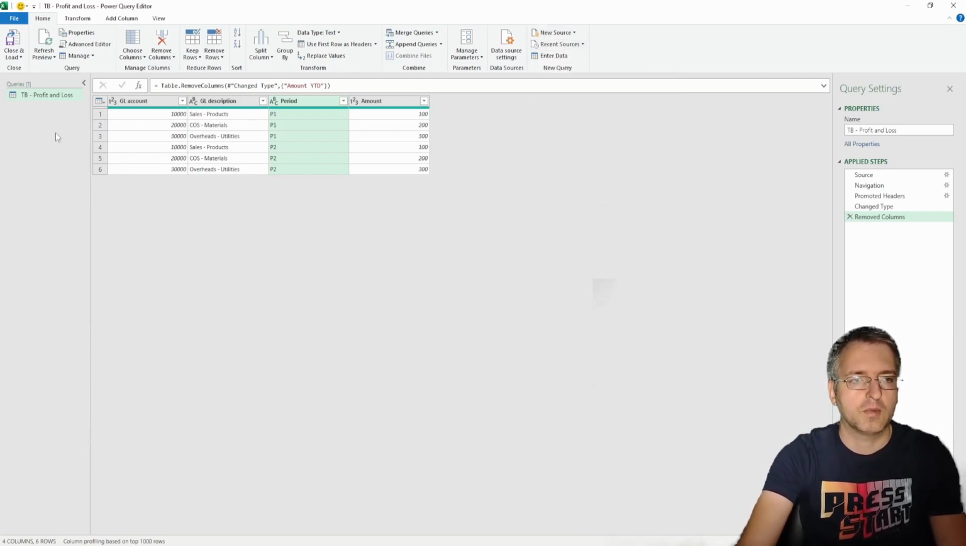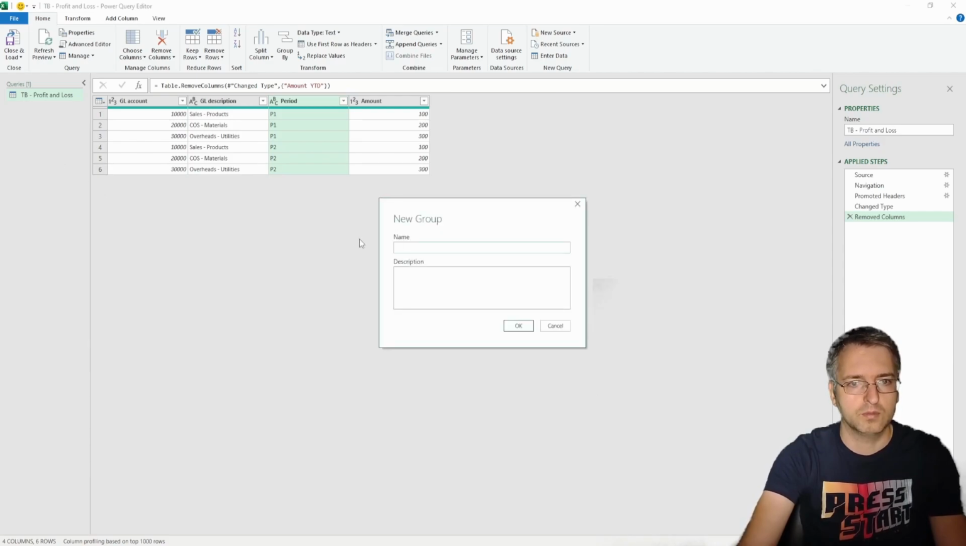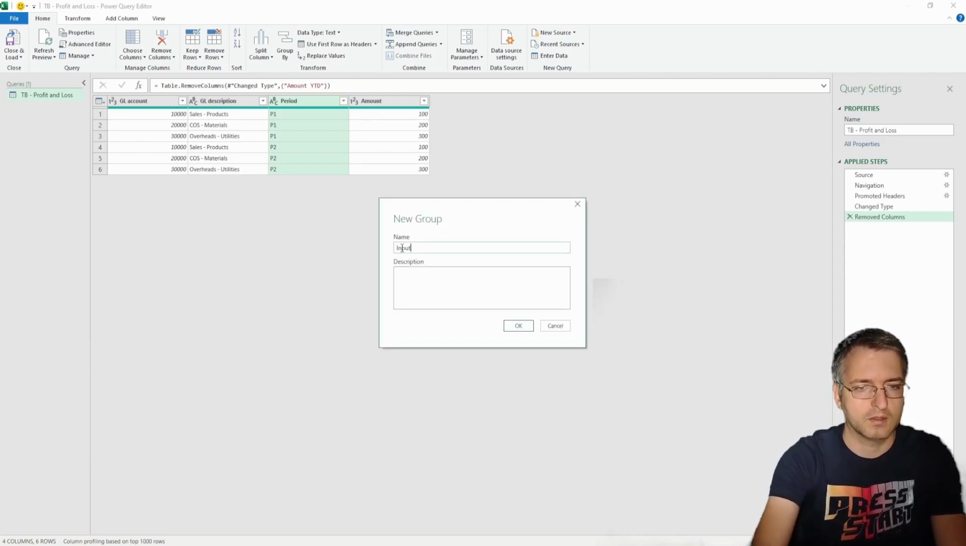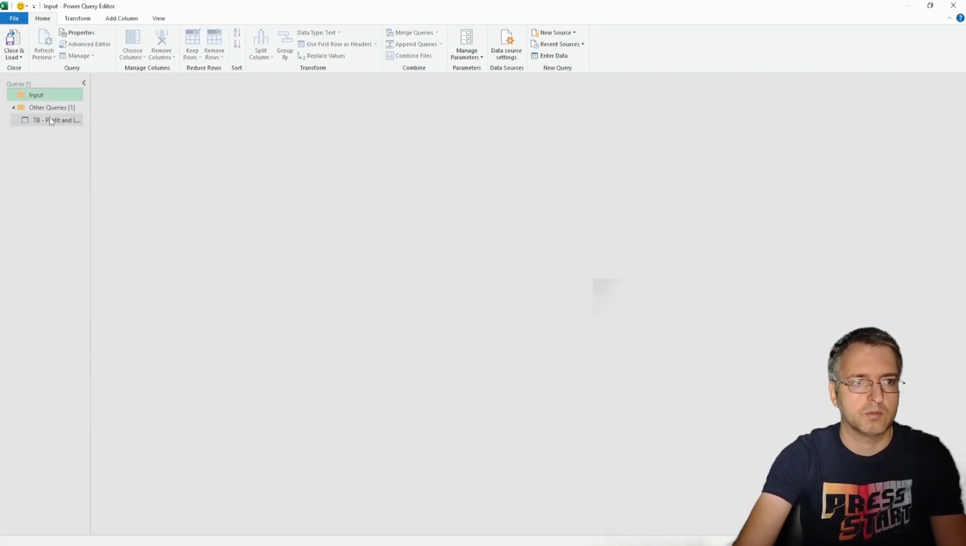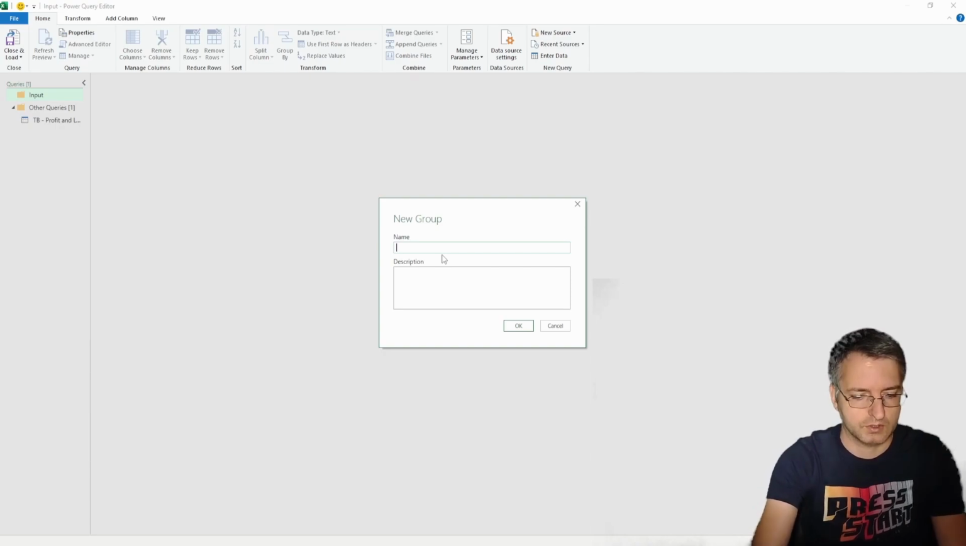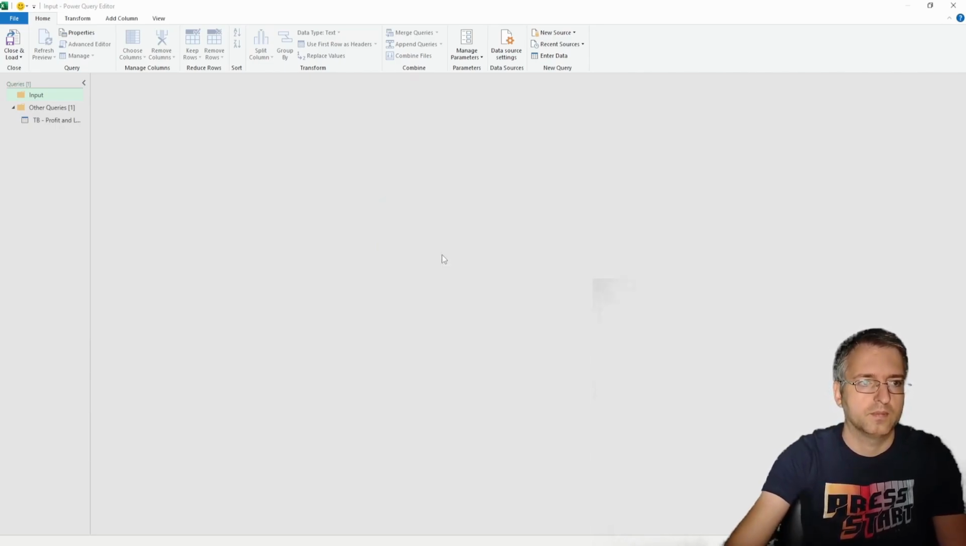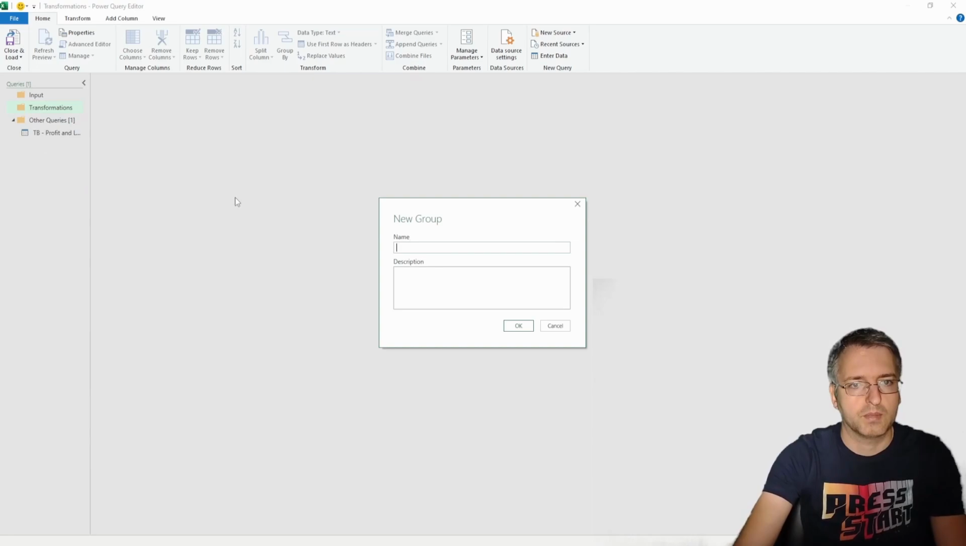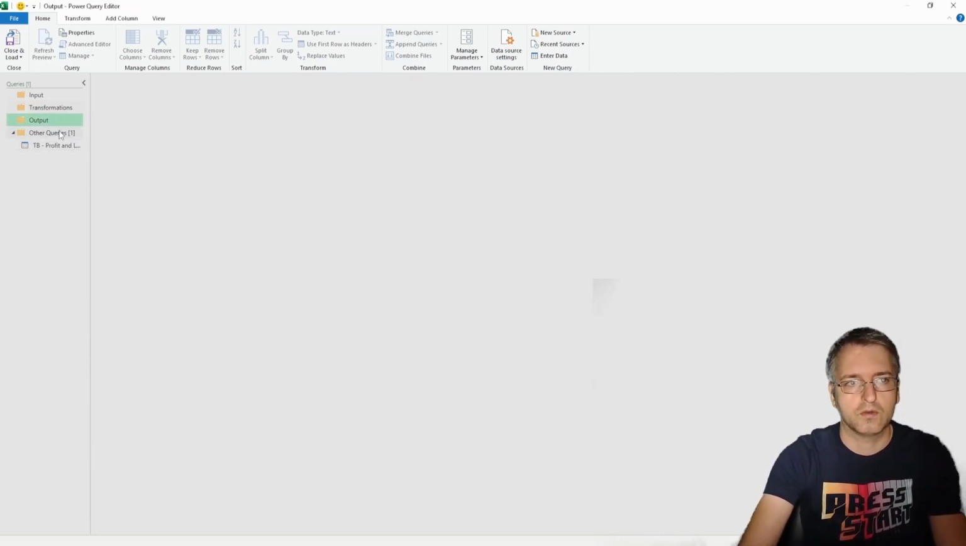So if we had here multiple queries, we want to get a bit organized and organize them in a logical manner. So here on the left side in the queries pane, what you can do, you can add folders or groups. So for example, best practice is to add an input folder, so that probably would have all your connections. You can then have like a transformations folder, and you can have, for example, an output folder. And of course you can also have nested folders within them, as it will allow you to organize them better.